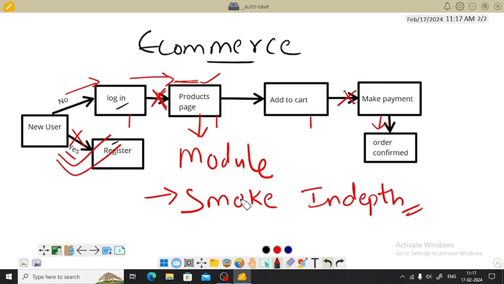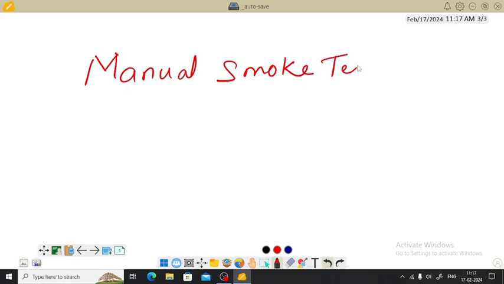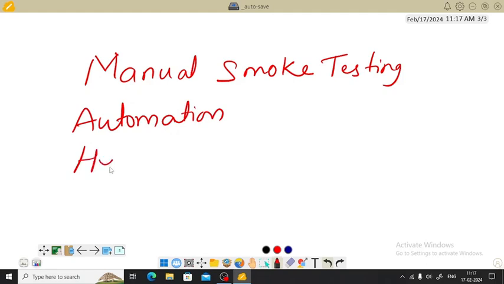And what are the different types of smoke testing? The different types of smoke testing are manual smoke testing, then automation smoke testing, and another is hybrid smoke testing. Okay, so these are the different types of smoke testing.